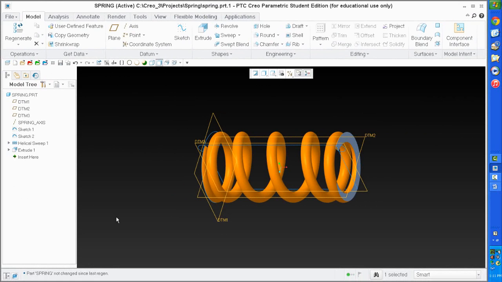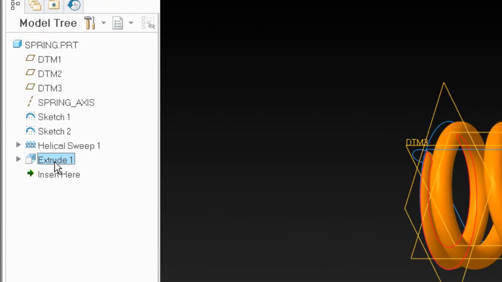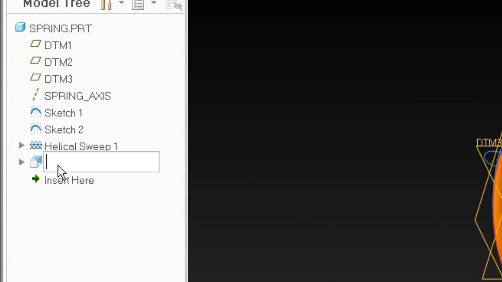So now let's clean up a little bit. I'm going to call this the grind. So I'm going to just rename everything, just GRIND. And this I'm going to call coils.